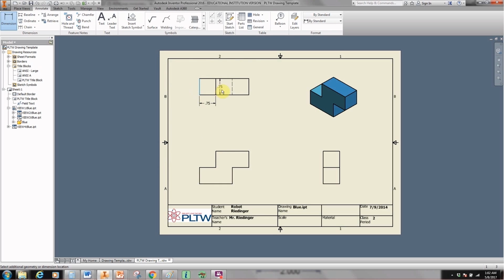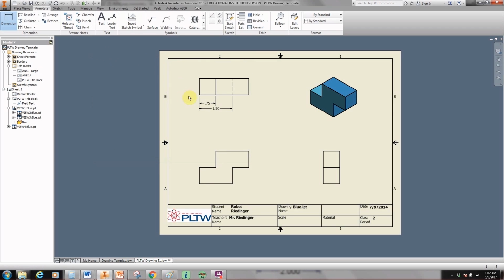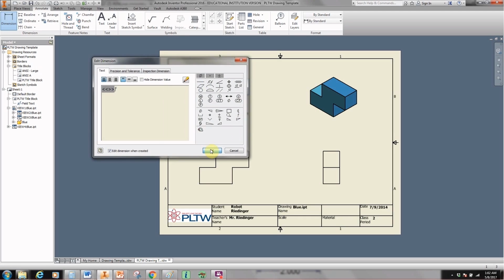Now we go to the next longest dimension. And notice it turned dotted right there. That is the right distance to be away from the 0.75. And we click OK. And then finally, the full dimension from one side all the way to the other becomes dotted right there. And we click OK.